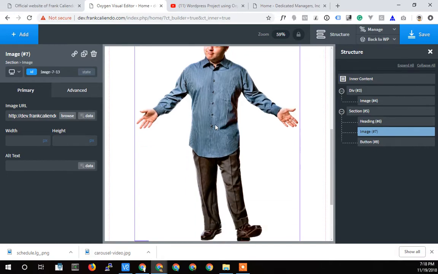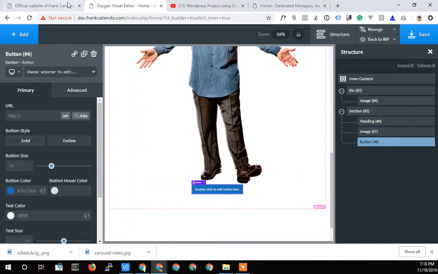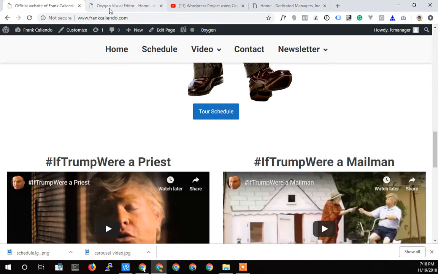There it is right there, looking good. And then this button, what do I have for the text? I have tour schedule.